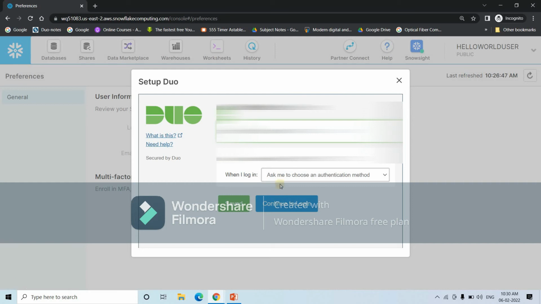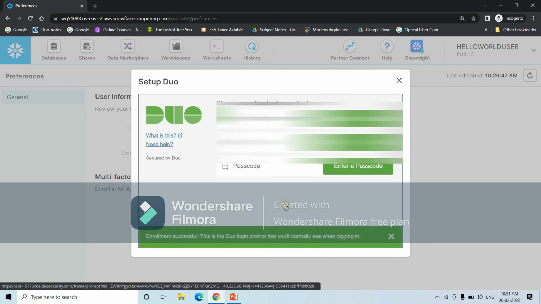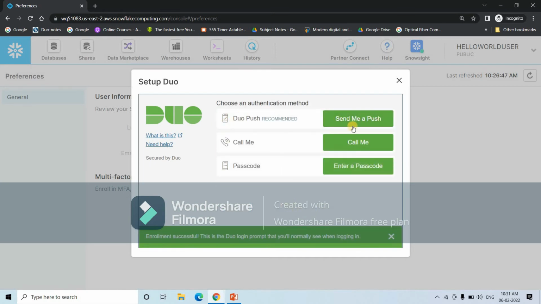Okay, so here what it is asking is that when you log in, how you want that authentication. So ask me the authentication method, automatically send this device a Duo push, automatically call this device. Okay, so basically for the time being I am keeping automatically send this device a Duo push. Okay, so that always a push notification will be coming to my mobile phone, and then here continue to login, click on that. Okay, now this kind of window will come.